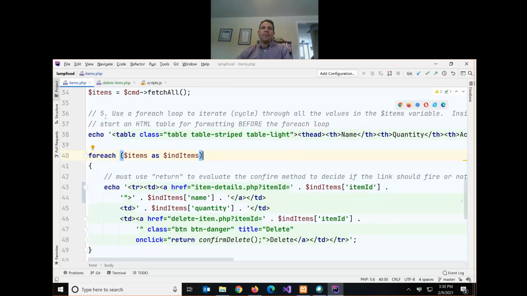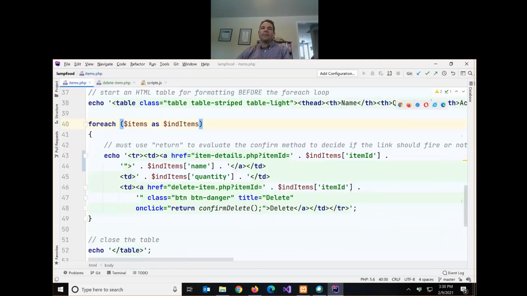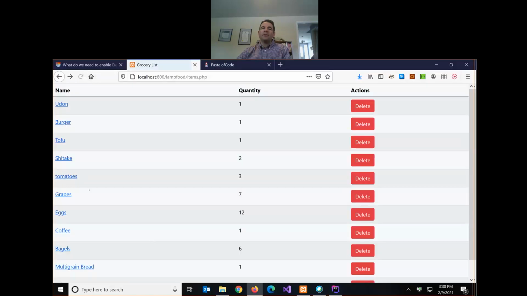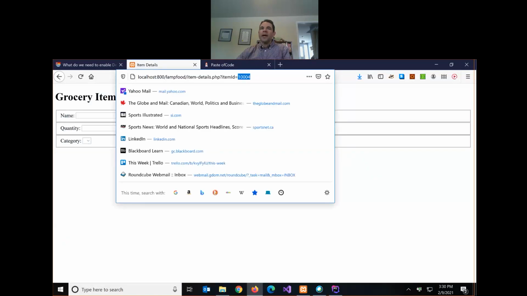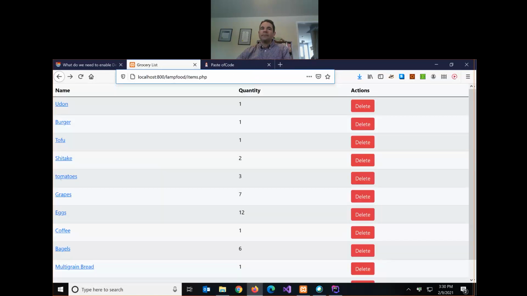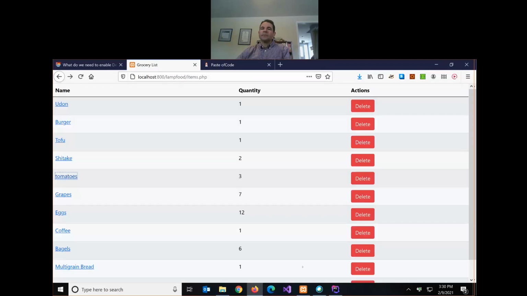Oh, I just need to put my password back in item details. That's why it's not working. That's fine. So if I refresh now, each of these is a link. And it goes to item details. And just like our delete links, it passes in the ID. So that's one way we can do it.